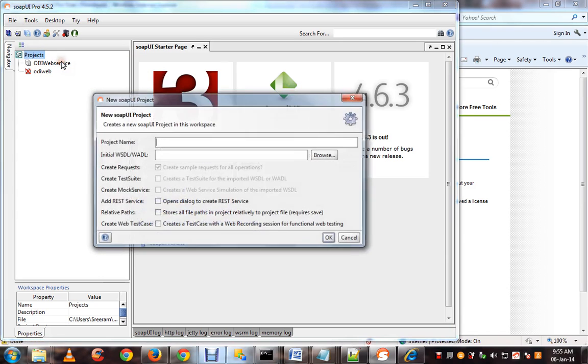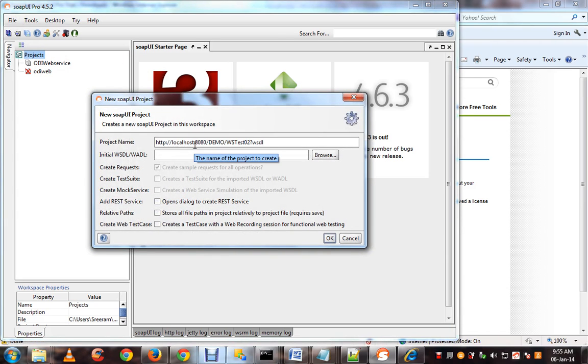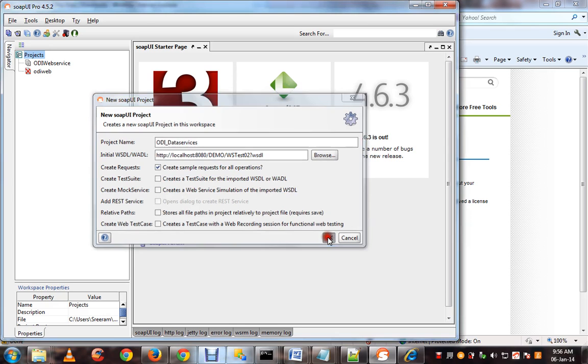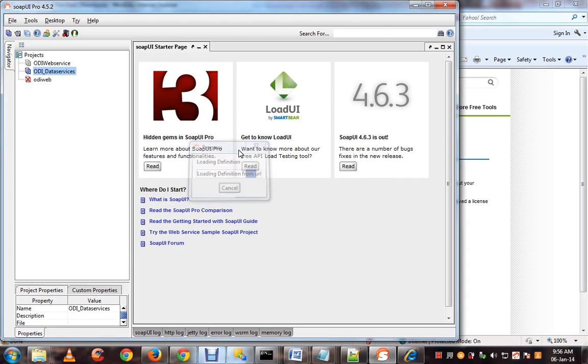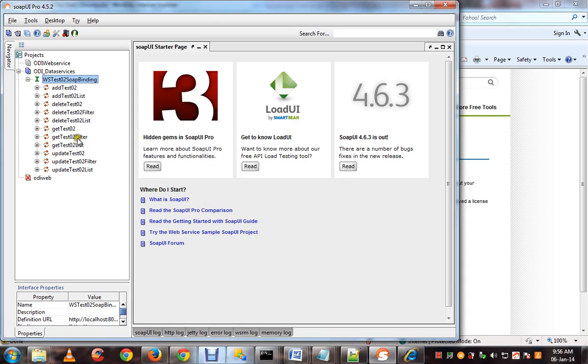new SoapUI project. The one which we have taken a copy of, this WSDL link, is the project name for this. Sorry, it's not a project name. I can give ODI DataServices. WSDL name is the input for this. Click OK. Okay, you'll be creating a project like this. Fine. These are all the methods. Okay, add test, delete test, get test, and update test. Add is nothing but add operation.